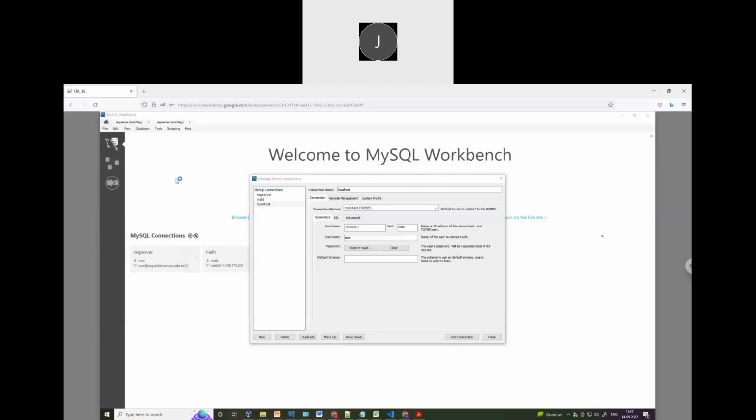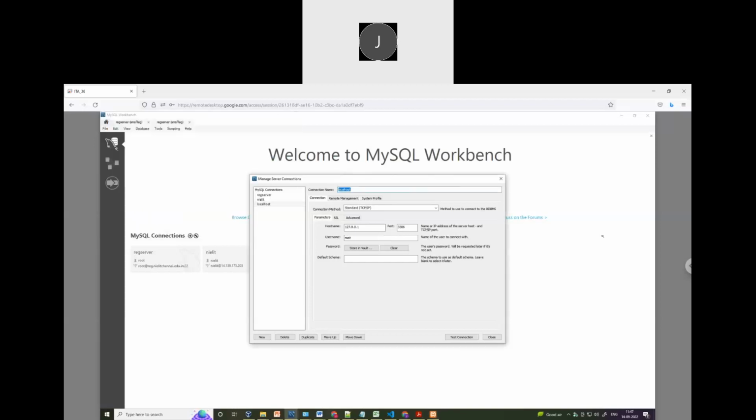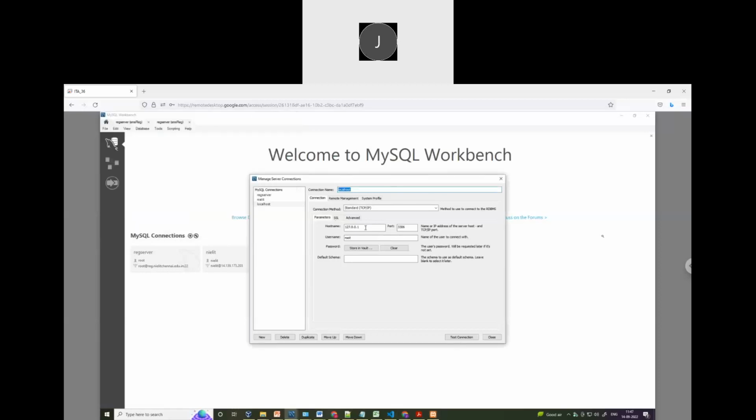Because this MySQL Workbench is going to be your client, from which you are passing the queries. For that, your server has to run. There is an XAMPP control panel. You can Google it and download it. This actually installs MySQL server along with it. Okay, so it is started. Yes, server is running already. So I will connect to localhost and test the connection.